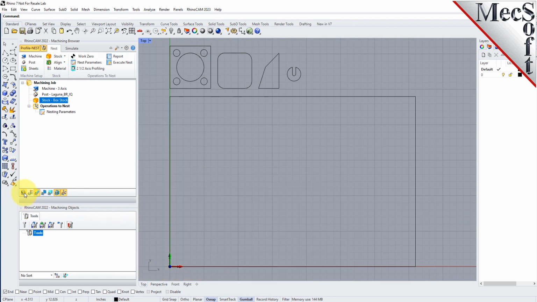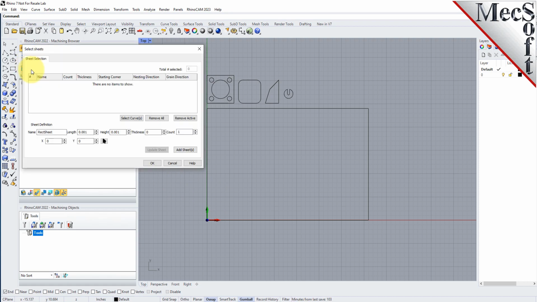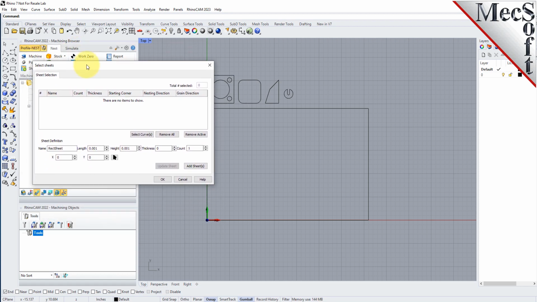So now that we got our stock set, let's go ahead and skip back and set our sheet parameters. So we'll go ahead and we have a rectangular geometry already drawn.